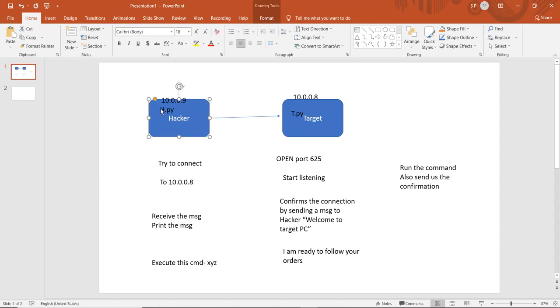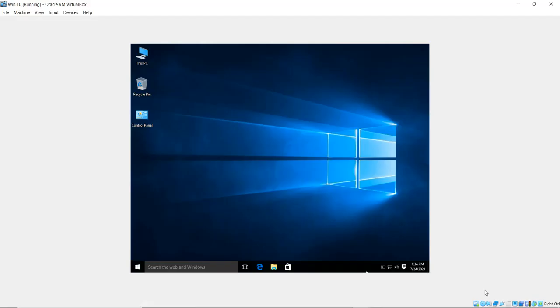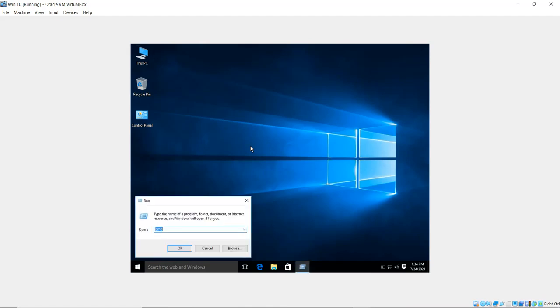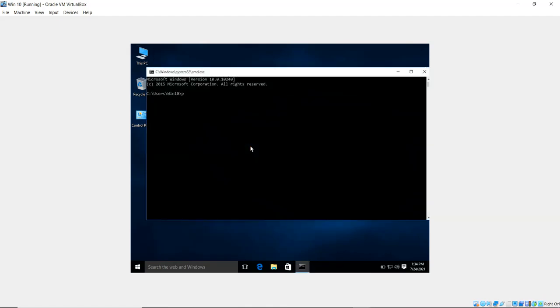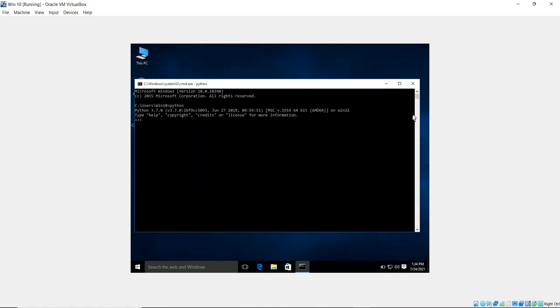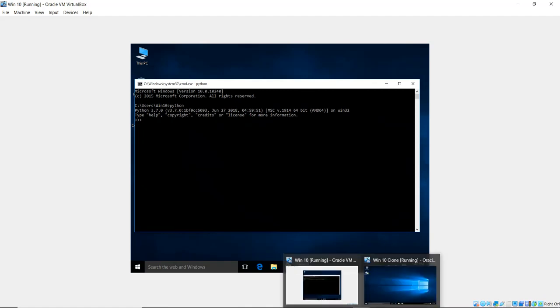So we are going to create two files, one for each PC, and then we will perform the attack in a virtual environment, right? I have two virtual machines, and we have to install Python on both of these. First of all, let me check. One of them already has Python installed. So this virtual machine already has Python. Now let's proceed with the other one.